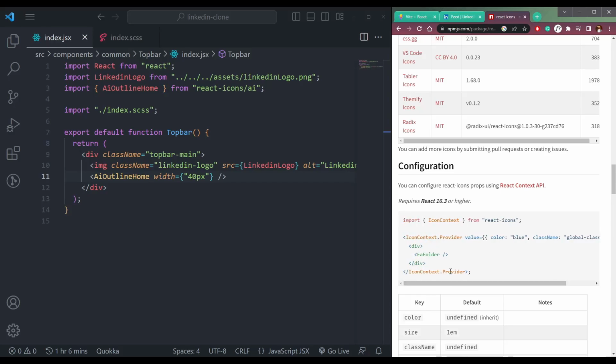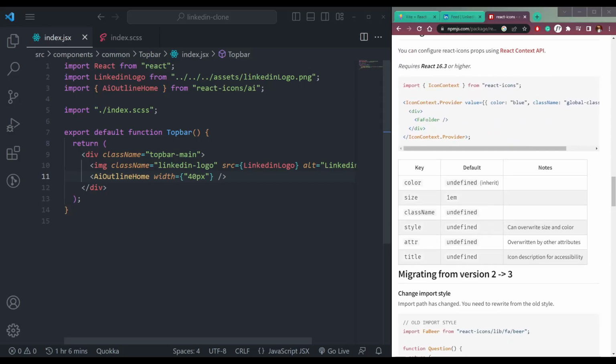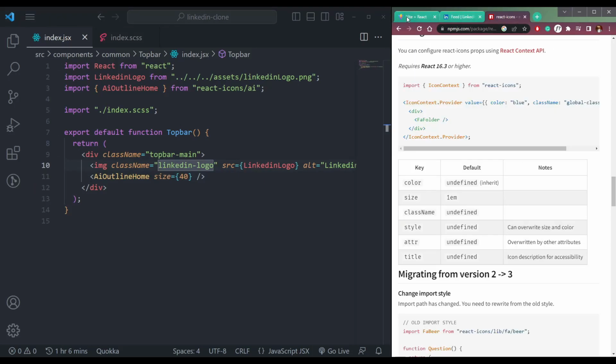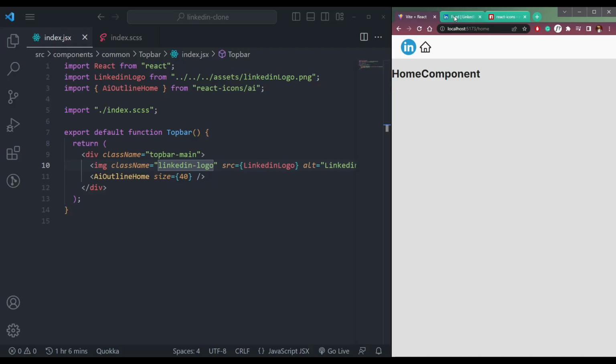Okay, where I can provide a... Size, yes, size. Sorry, not width. Size. So size should be 40. And we can remove these things. Now let's try, yes, it's fine. 40 is perfect. So it's a little bit large, but it's fine.